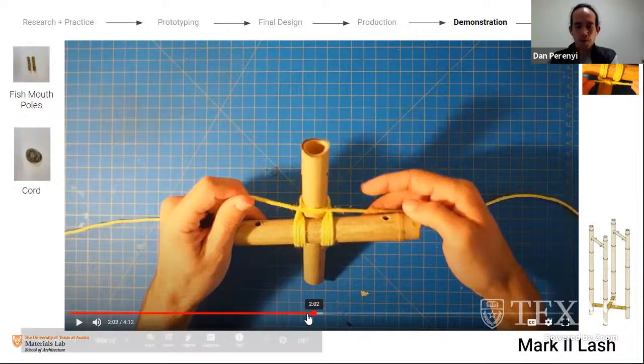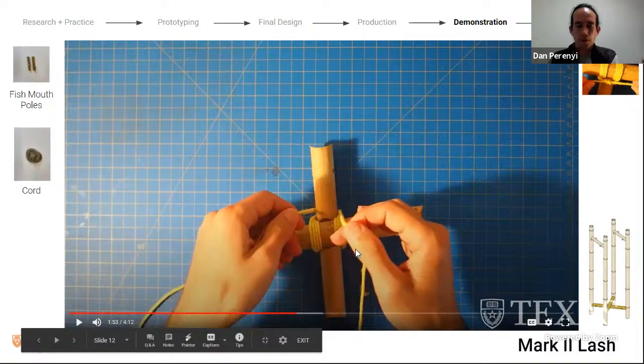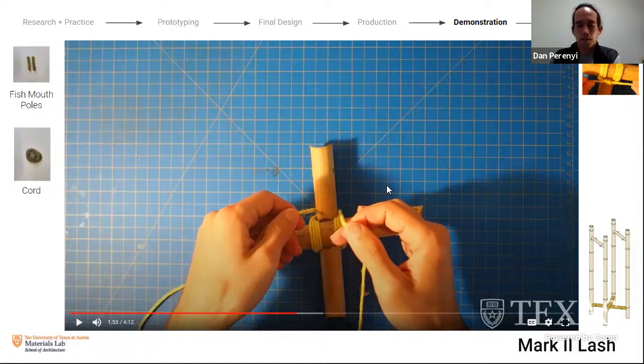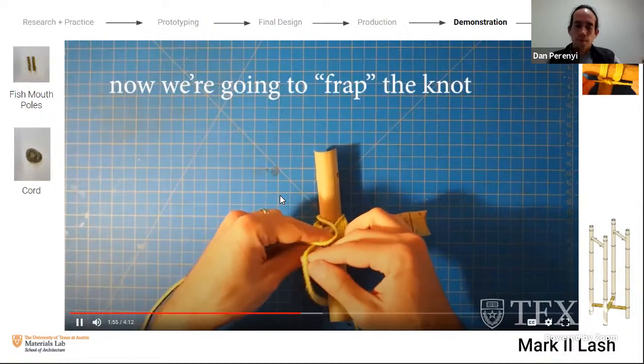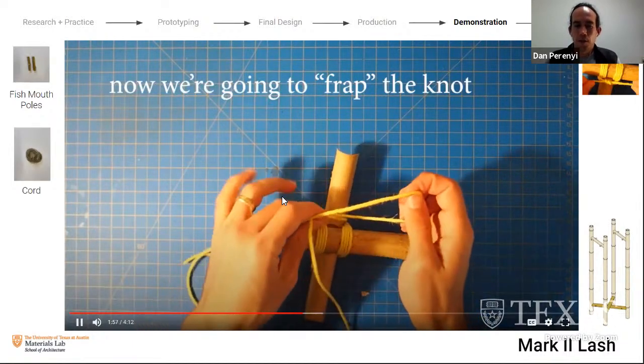I'm going to just rewind a little bit because I think we probably kind of missed that. So you go from here. So you've gone under and crossed under, and you're just crossing them over. And then those two pieces will go under the top piece.